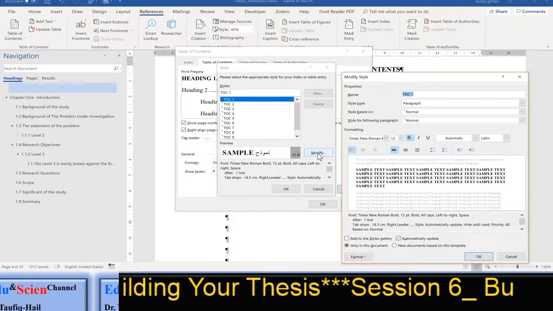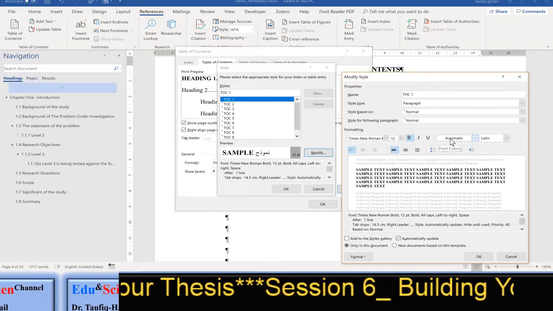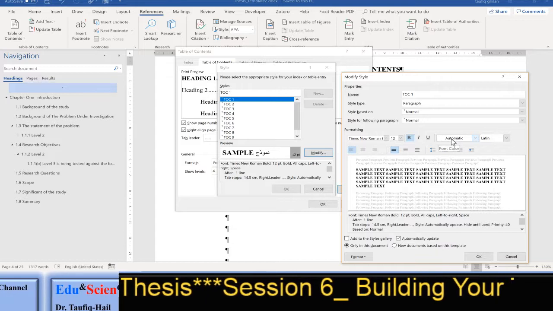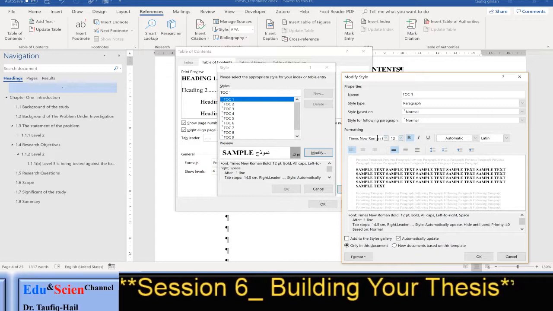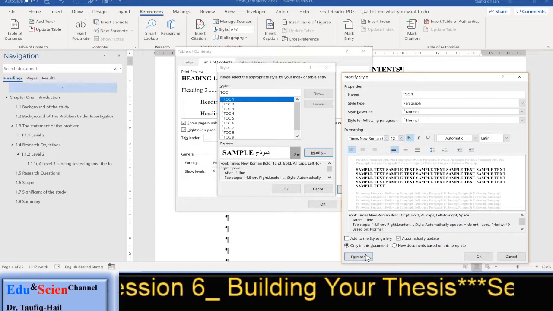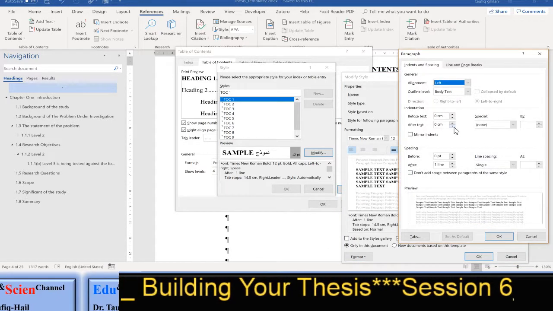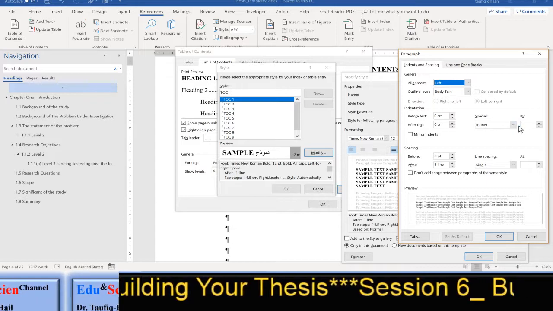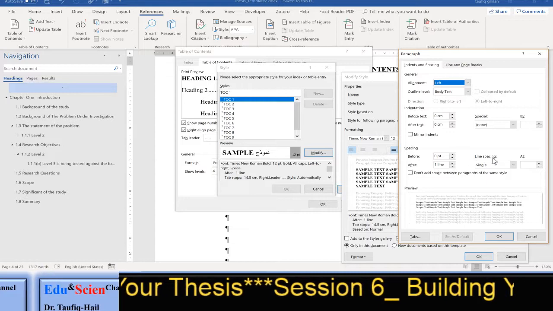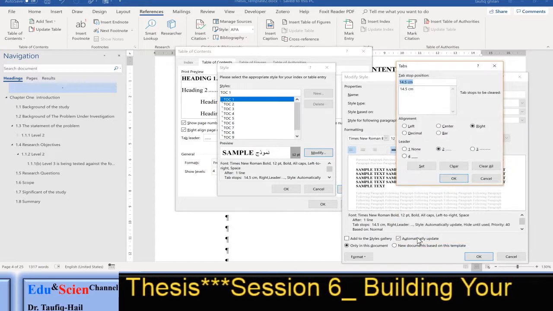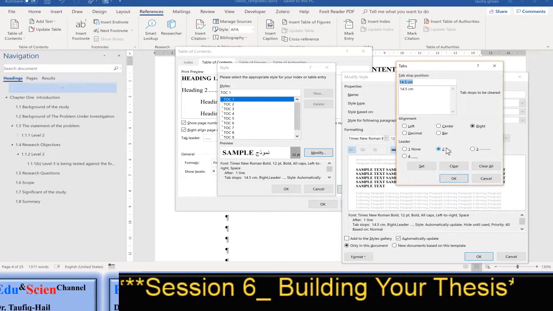So we go to Modify, and we make the settings that reflect the guidelines. So it should be black and bold. The size is 12, Times New Roman, and then we go to Format, Paragraph. So these should be zeros, and there is no indentation, and the spacing here is 0, and here 1 line. Line spacing is single. The tabs, we are going to add some dots after the words Chapter 1 Introduction.